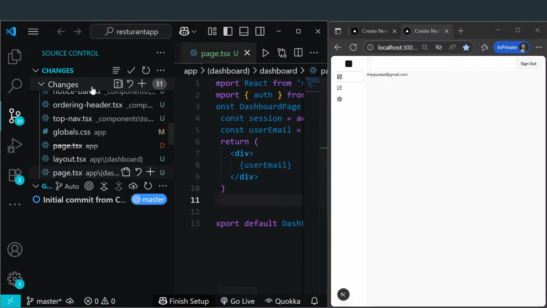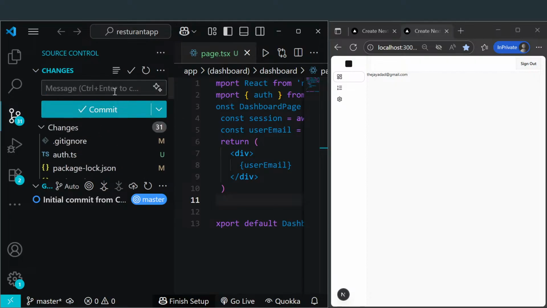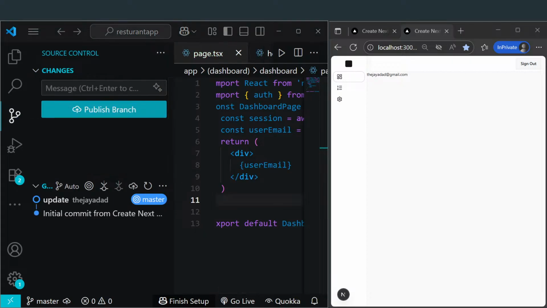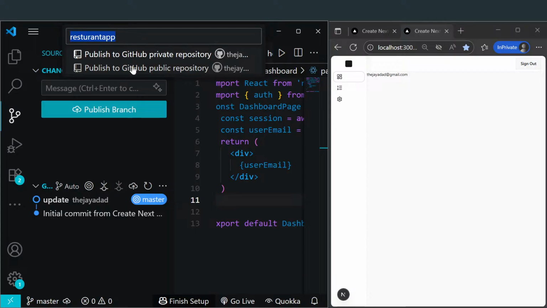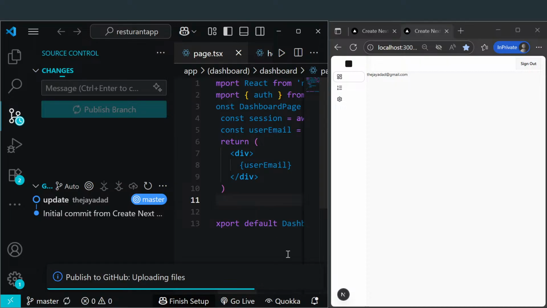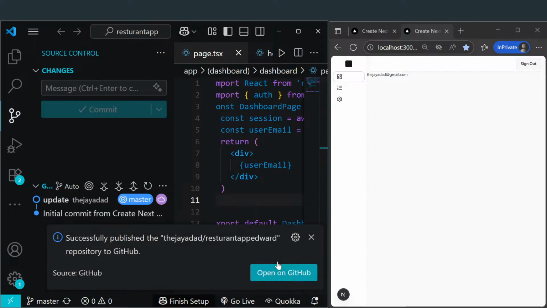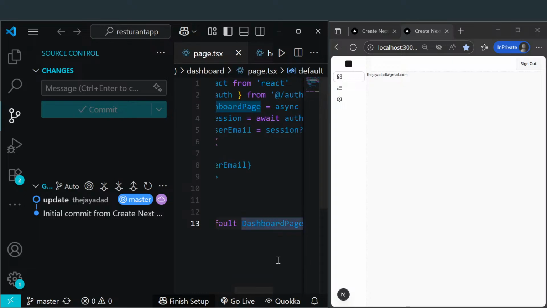Let me update this. Just going to do update. Push this through. And yeah, I know I need to publish this branch. I don't think I've done it yet. Restaurant app. All right, cool.